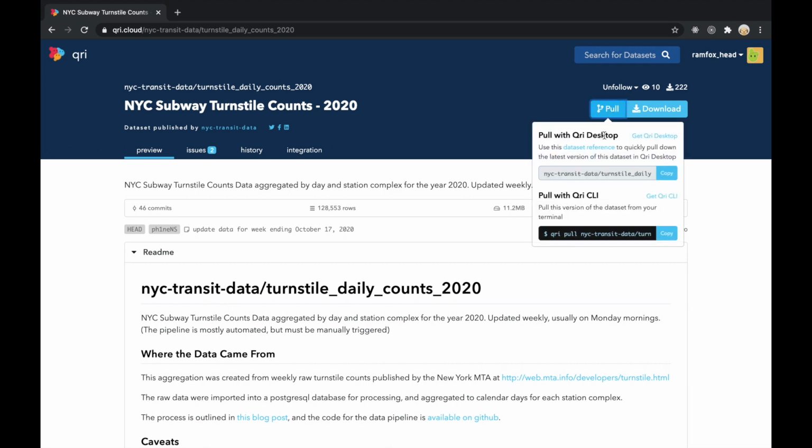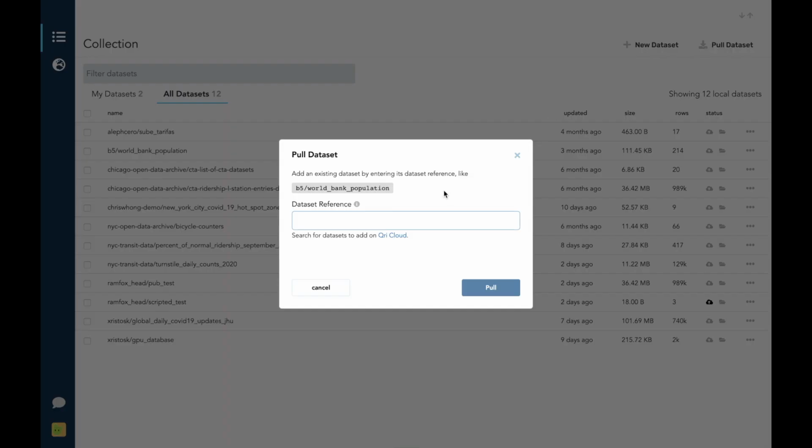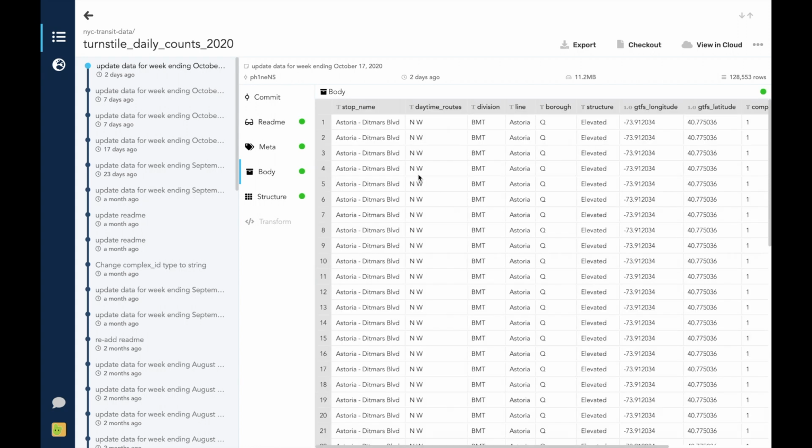Qri Cloud gives us some information on how to get this onto your computer using the Qri Desktop or Qri CLI. I'm going to copy this dataset reference here, and let's just switch back to the desktop app. All I have to do is click this button, paste the reference, and click pull. This is going to pull the latest turnstile daily counts dataset into my local Qri repo. I'll also pull down this history list, so I have a reference of all the datasets on this list.